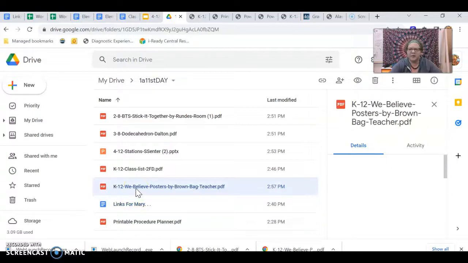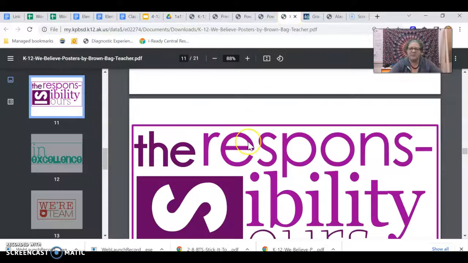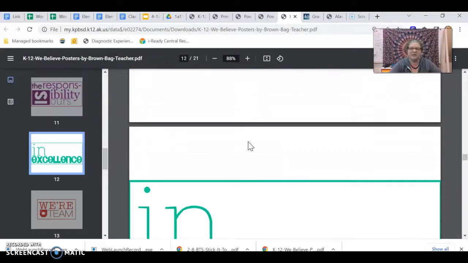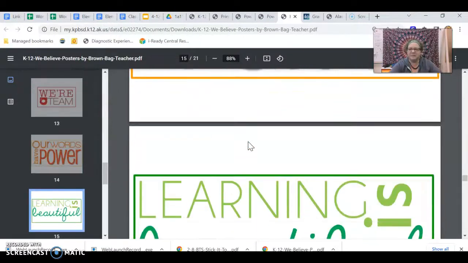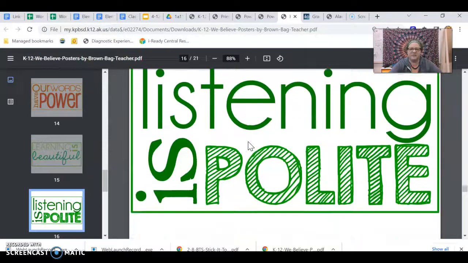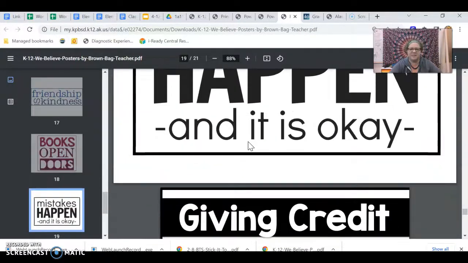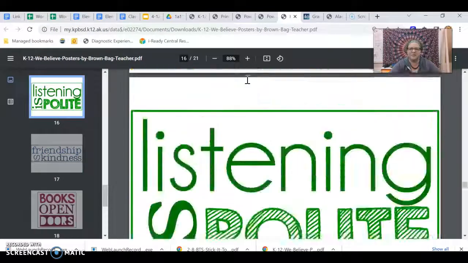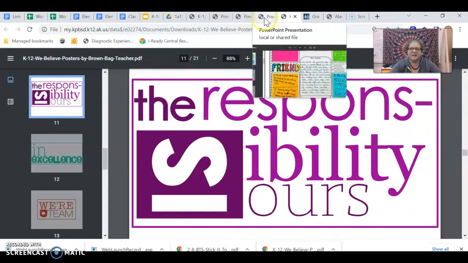So this one's a We Believe posters. These are just cute. I'm going to print them out. I need more decorations in my class, but I thought they were cute, so I thought I'd pass them along to you. Power in words, learning is beautiful, listening is polite, friendship is kindness, books are open doors, mistakes happen and it's okay. I thought those were cute little sayings. And I need more of that around my classroom, so there it is.